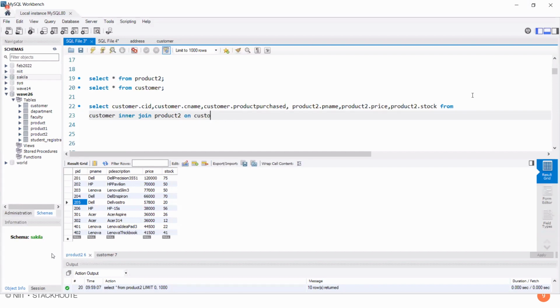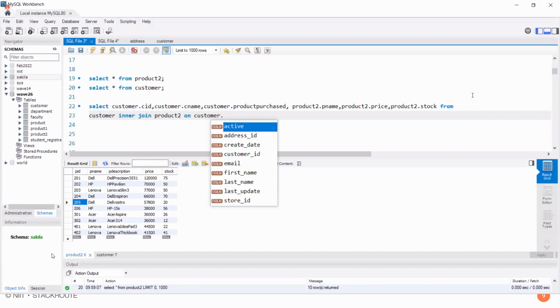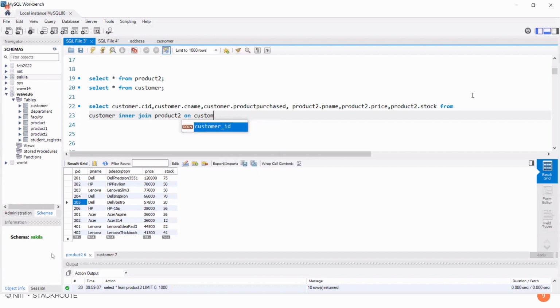The matching condition is customer dot, in customer the column name is product purchased, is equal to, if I made any spelling mistake, please let me know. In the product table, it is product ID. Check.